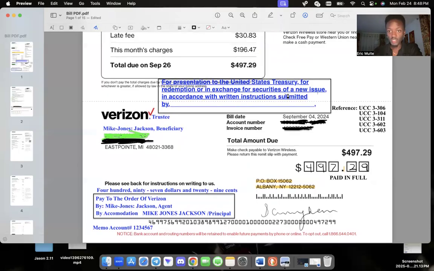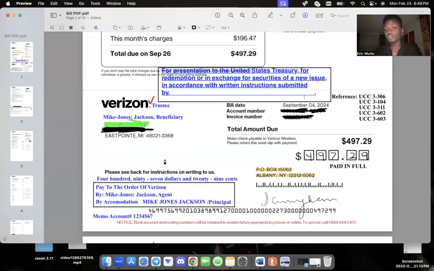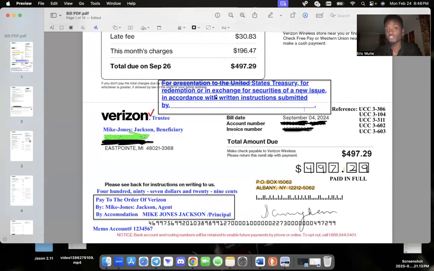So what we're doing in this particular case is we're not allowing them to rip this thing apart and then claim it for themselves because we didn't actually restrict it. We just told them it's paid to the order of them and it's going to go directly to them. This restriction is claiming that it's for redemption in exchange for securities of new issue in accordance with written instructions submitted by, right? And this is the restrictive endorsement that we've been missing and we need in order for this to work.